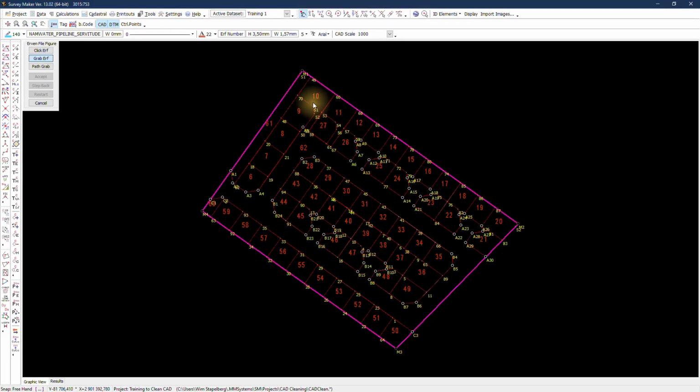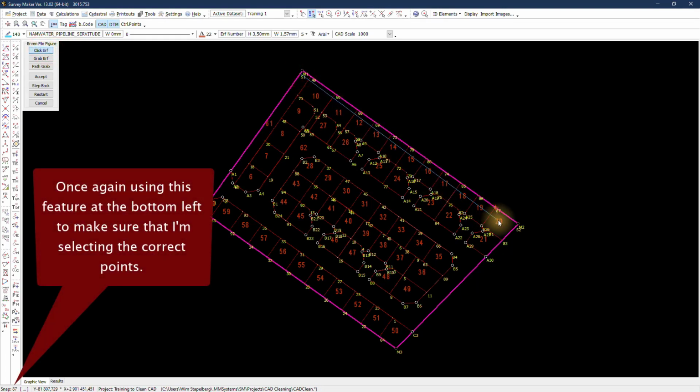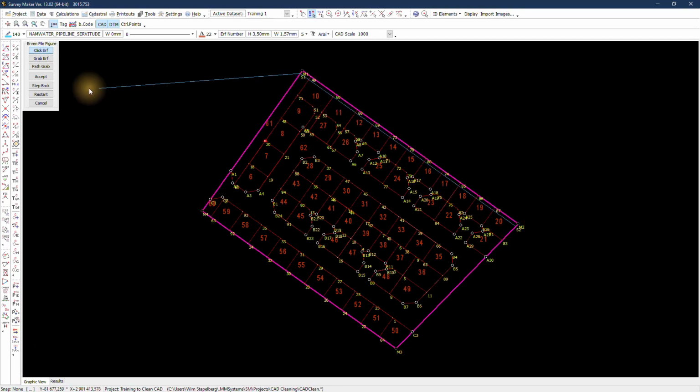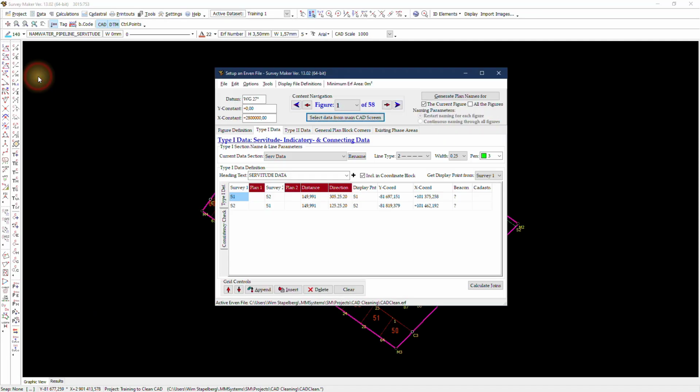For this plan, we can once again select data from the main CAD screen, and I can now just click on my servitude points. For a single line servitude, I click back on the first point so that it adds both points in the table. We've now got our servitude data filled in. Delete the distance and direction on the second row, then it will not plot in the servitude table.